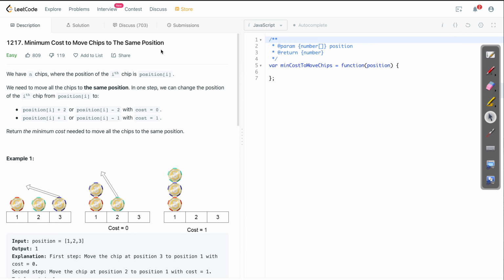So we are here to work on a problem called minimum cost to move chips to the same position. It is a daily problem of LeetCode for today. So we have got n chips where the position of the ith chip is position[i]. We have, let's say, 3 chips here.